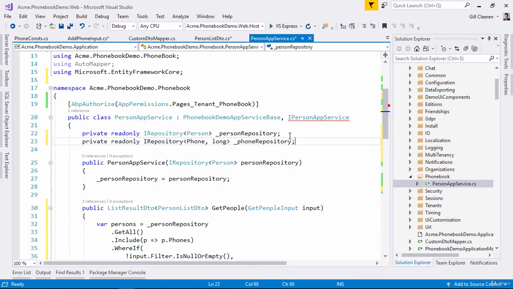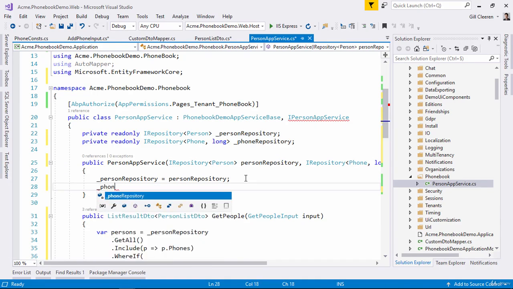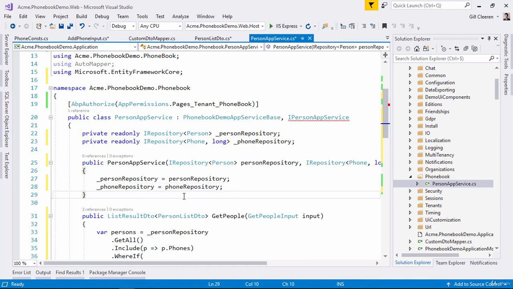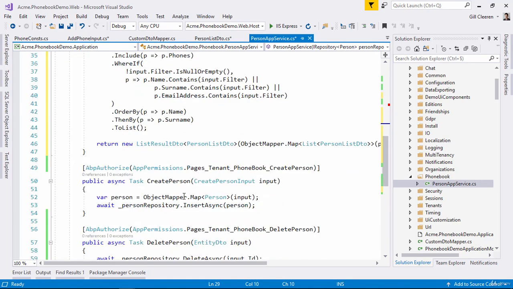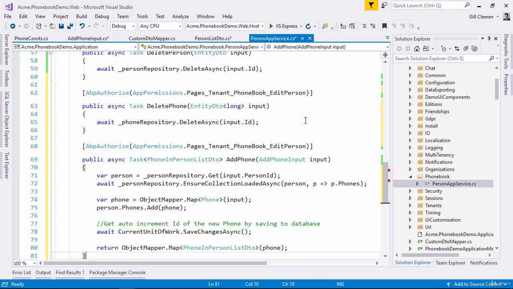So in my person app service, we're now going to have to work with phones. I'm going to again use the built-in base repository, so I'm going to bring in a repository for phones. I then of course need to update my constructor to also bring in an instance of this repository via constructor injection. And we of course set the phone repository equal to the one that's brought in. There we go. With this in place, we can now implement the new methods on the interface.